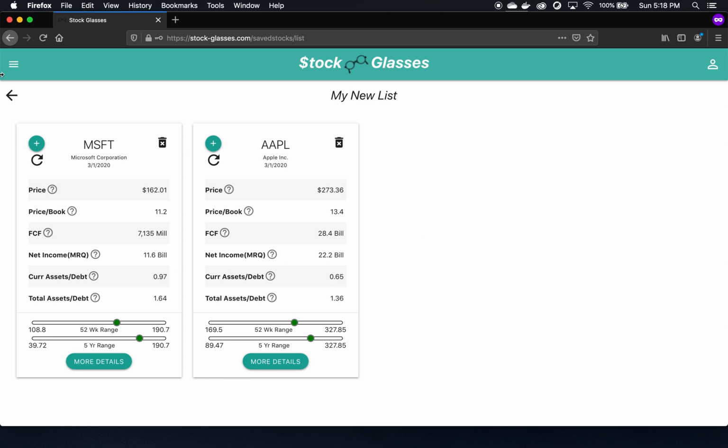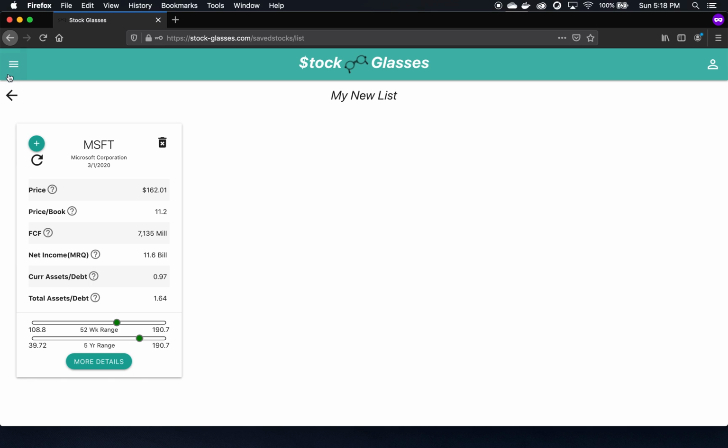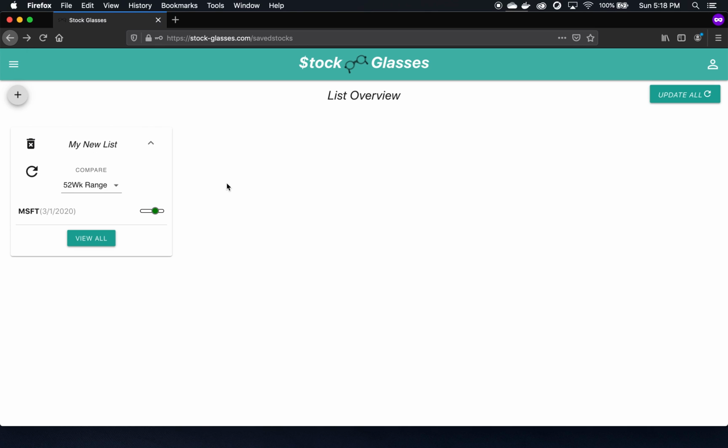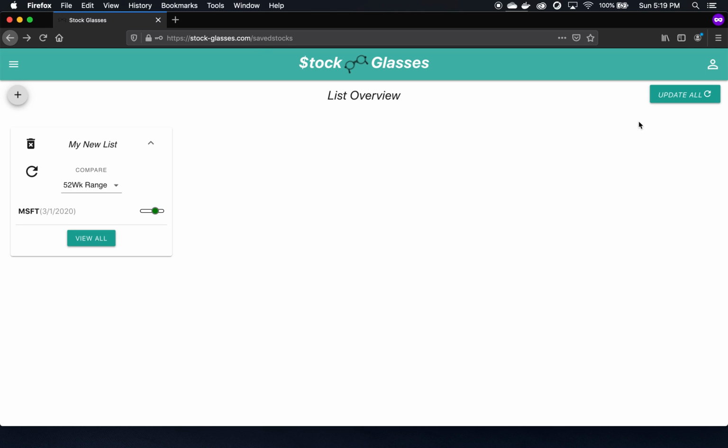If you want to delete a stock, you can go up here, and this will delete it from that current list. It'll still remain in other lists if you have it in other lists, but otherwise it'll be deleted permanently. If you want to view your account or delete it, you can go to My Account at the top right and delete your account if you'd like.